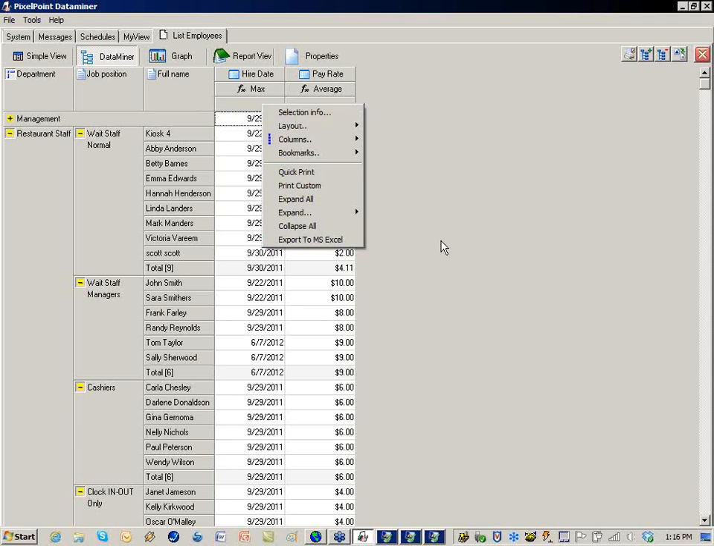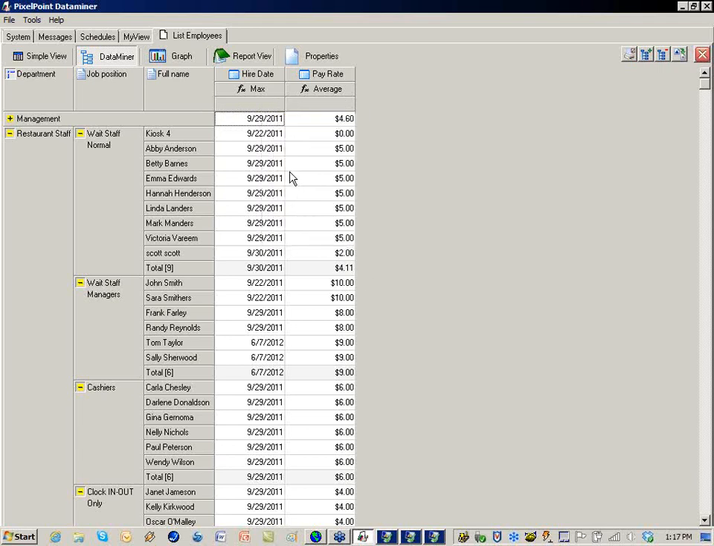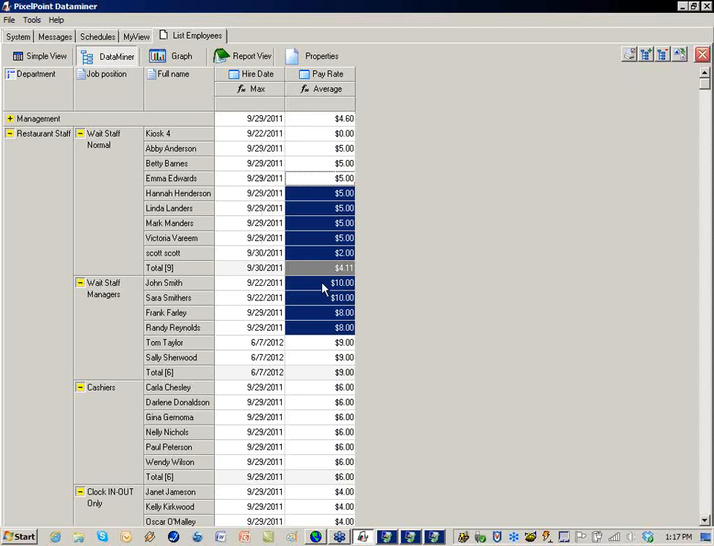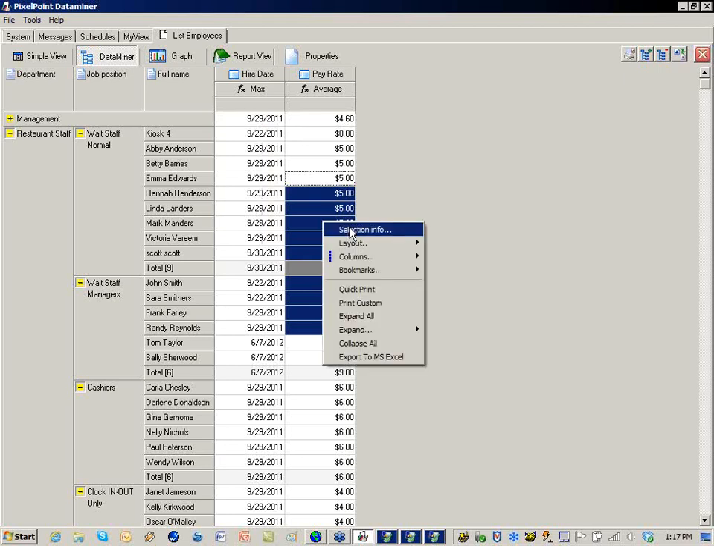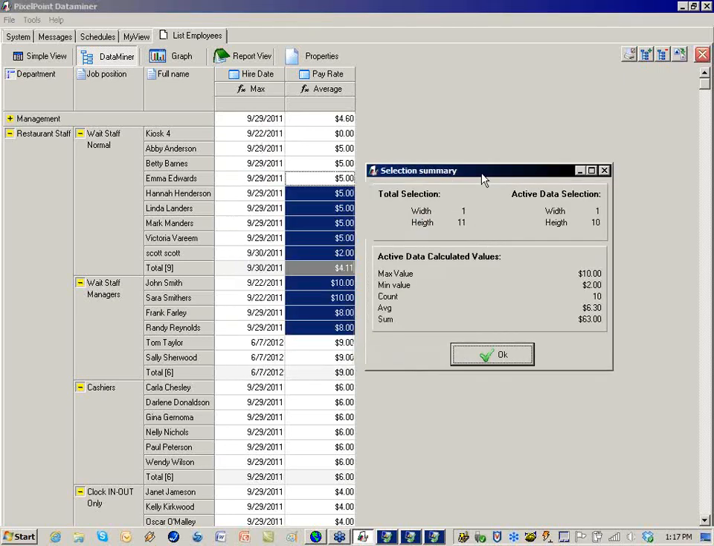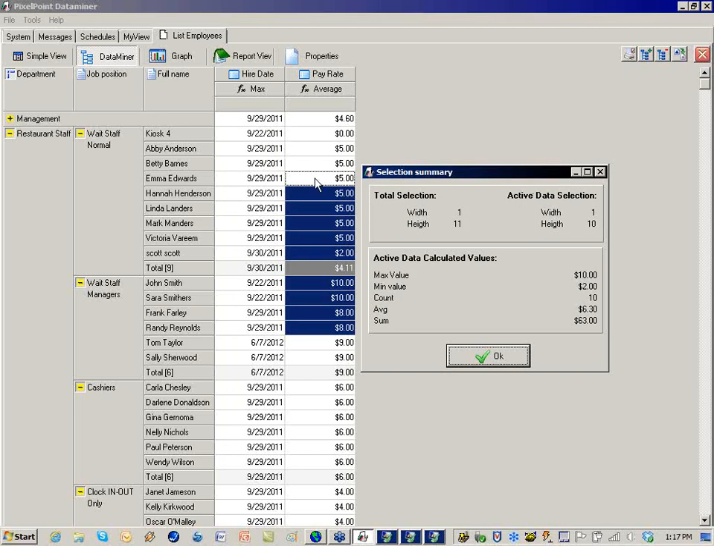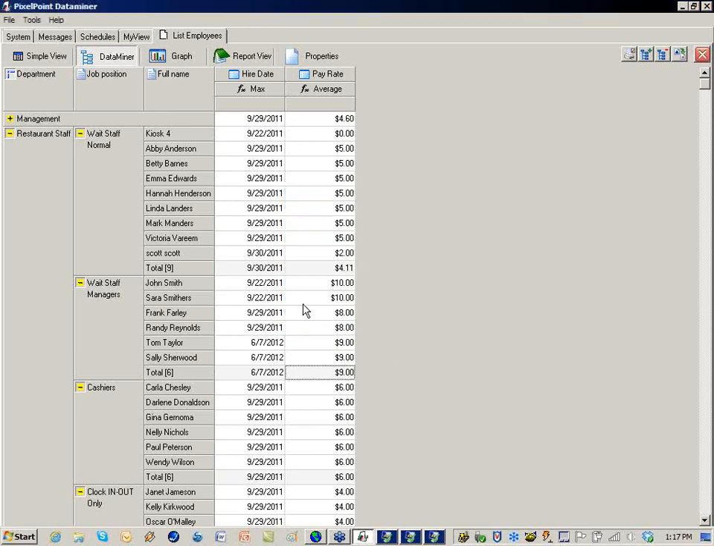The selection info, what does it do? Well, if I grab a chunk of information like this, I can right-click and take a look at selection info. What it will do is take that information that I highlighted and do all kinds of calculation on it in terms of the width and height of the area that I chose. And from this, it gives me things such as the maximum and minimum value, the count, the number of cells, for example, the average, and the sum of all of that information. And it will do this on any selection I do.